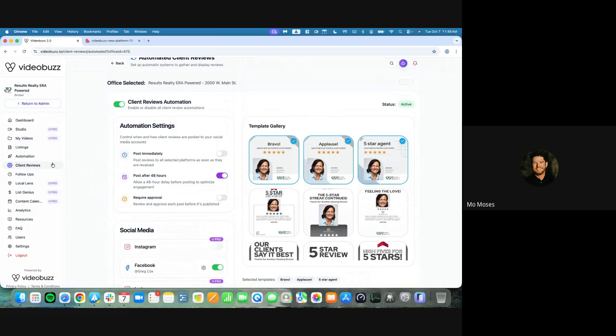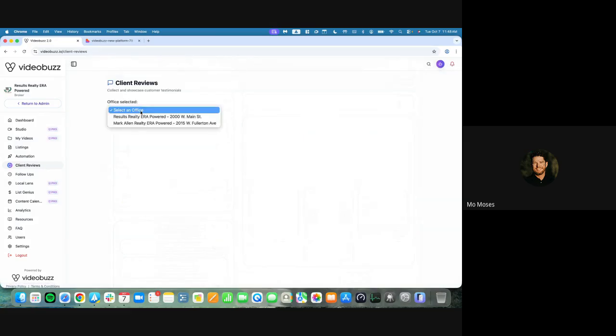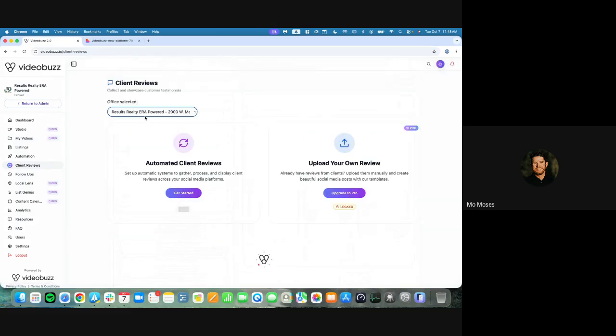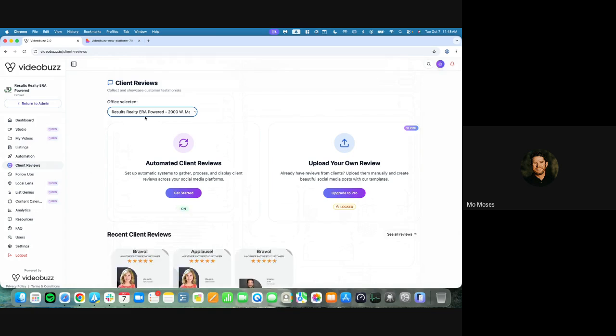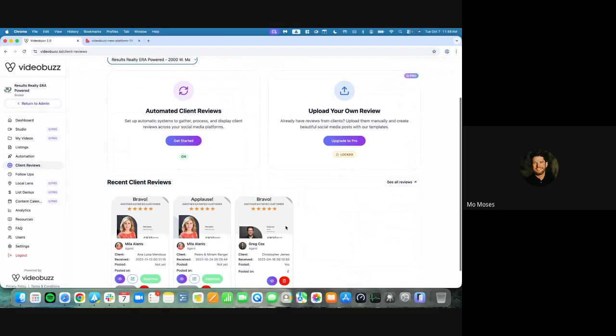All right, so another really cool feature, just to be able to populate content out to social media without you having to go manually log in or create something and then post it out there. So kind of nice to have it automated.